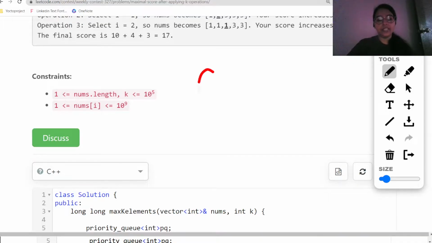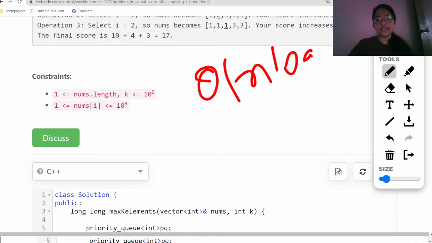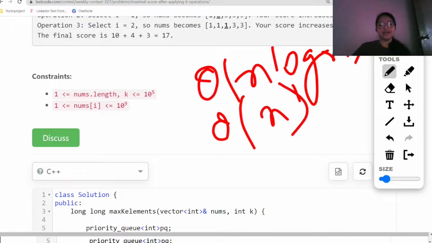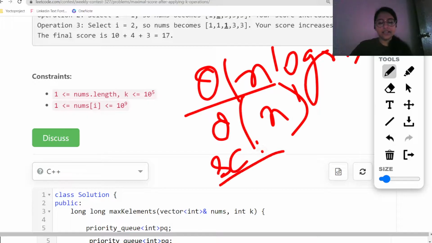Here about the constraints, we can see it's 10 raised to the power 5. So we can use an order of n log n solution as well as order of n, either of them. About the space complexity, if you are using any data structure, then that would be used accordingly. And the value goes up to 10 raised to the power 9, which means after adding up those scores, it could exceed the maximum integer value. That's why we are required to use long int rather than just int.